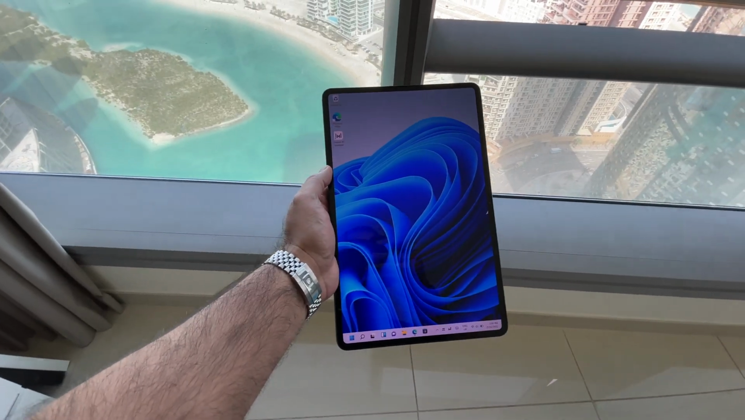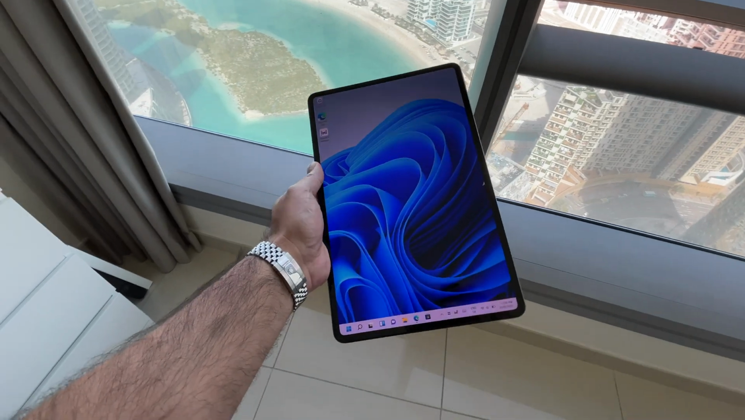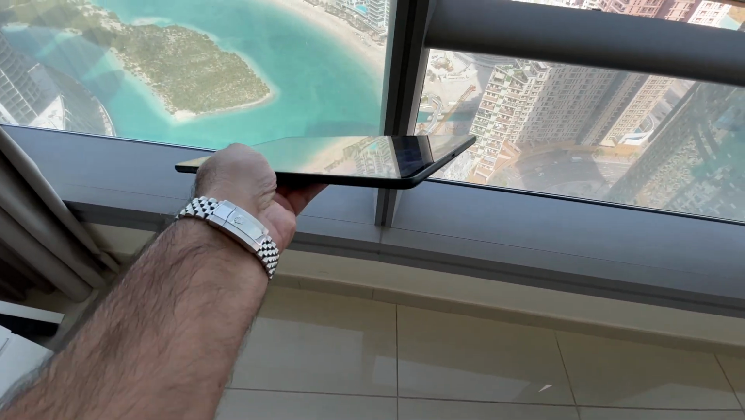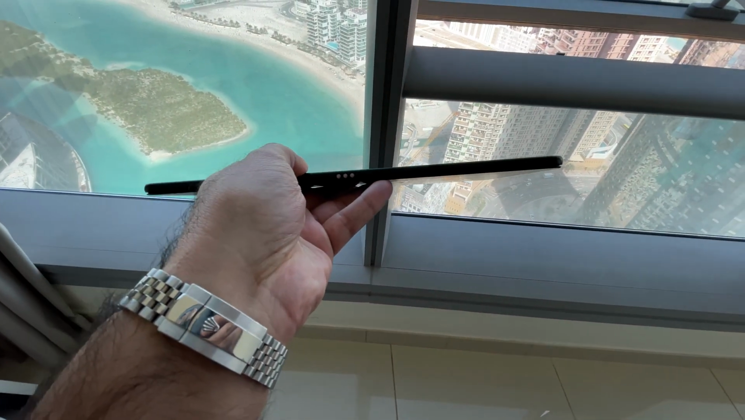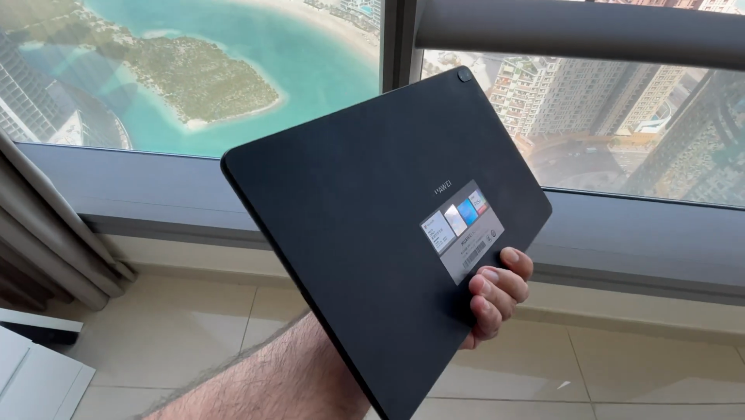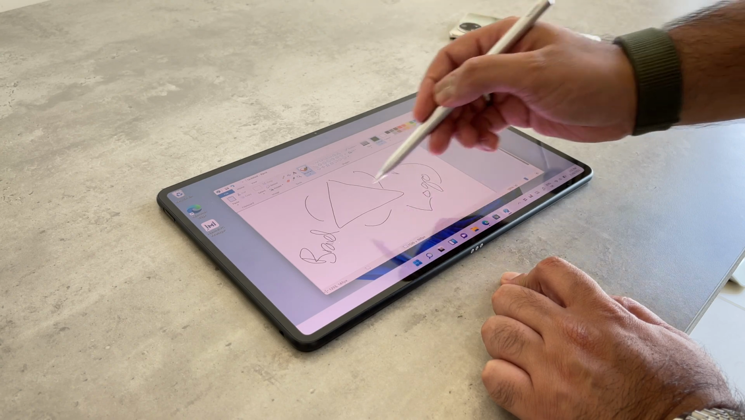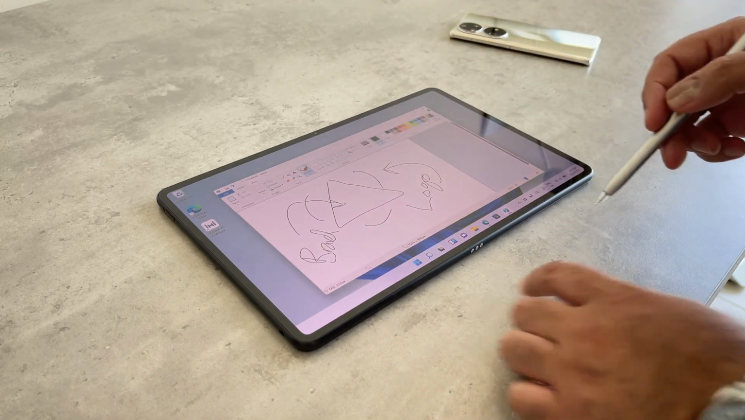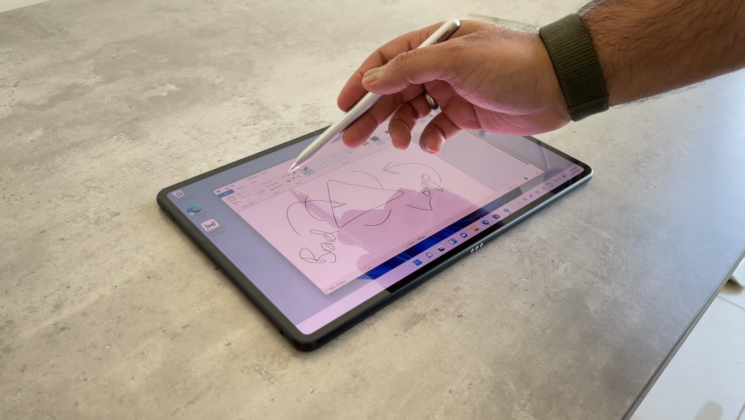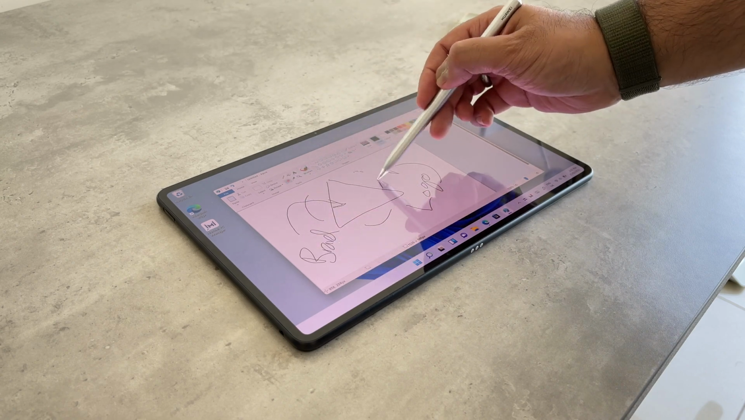On first glance, it looks like a tablet. It's incredibly thin at around 7.99 millimeters and weighing in at around 709 grams, so it makes it easy to use one handed in this form as well as carry around. Now, if you've been looking for a Windows 11 laptop that's ultra portable for work or travel, then I think the Matebook E is a serious contender.